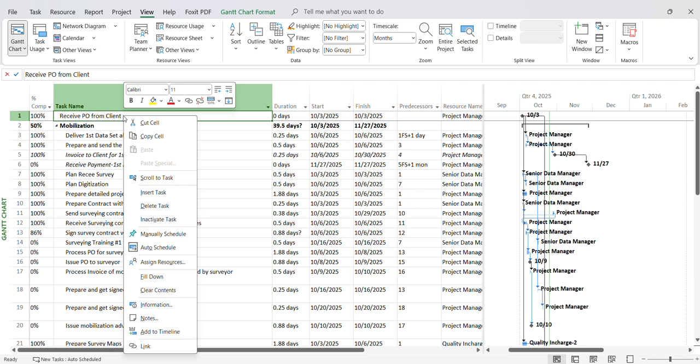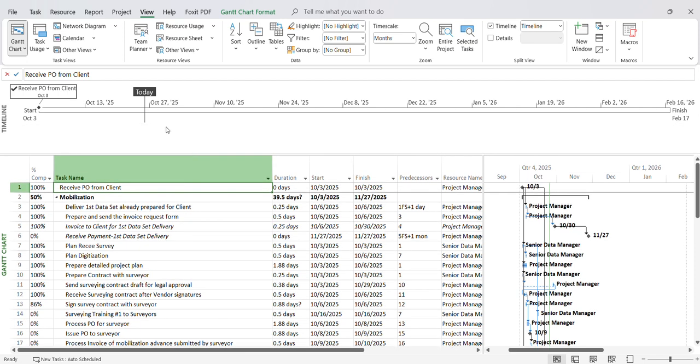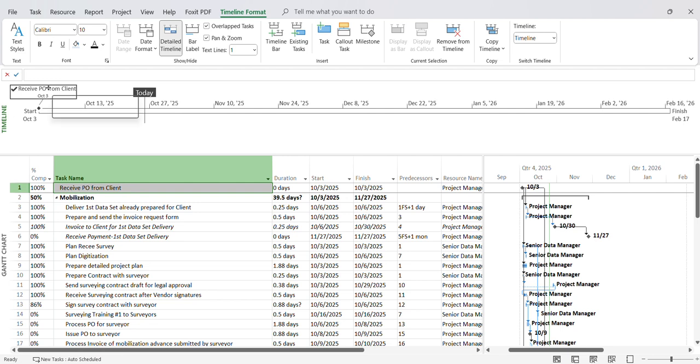Simply right click on the task, for example, add to timeline, and this opens the timeline view section in the same Gantt chart view. Let me give you more insight. So the PO was issued on a previous date, the 3rd of October. We are here, that is marked as today, and nothing is visible yet in that timeline view section. It shows timeline, and on the left, Gantt chart.